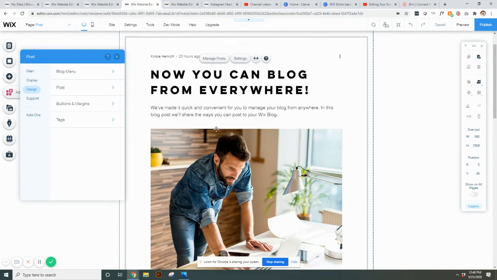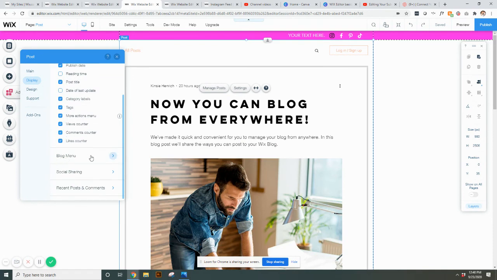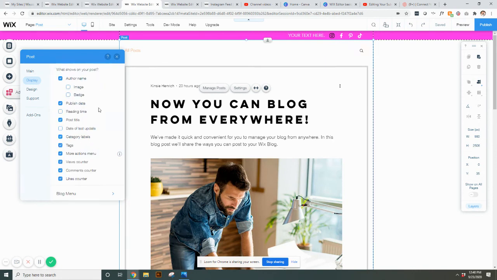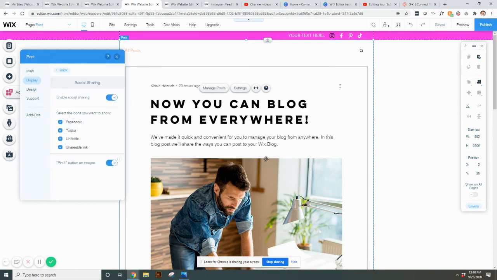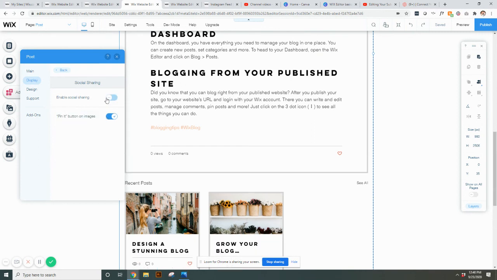So also what you can do for display is if you scroll down, you'll see blog menu. Like if you don't want to show the blog menu, you can hide it. Or if you want to hide that login button, that's an option. You can keep scrolling down. So social sharing. So at the very bottom here where it has your social links, you can hide that to where that's not displaying.